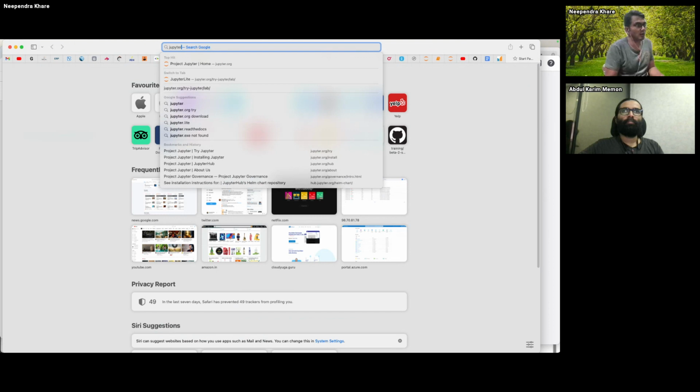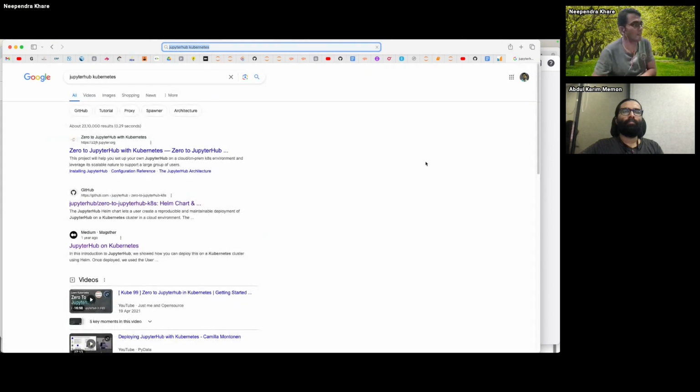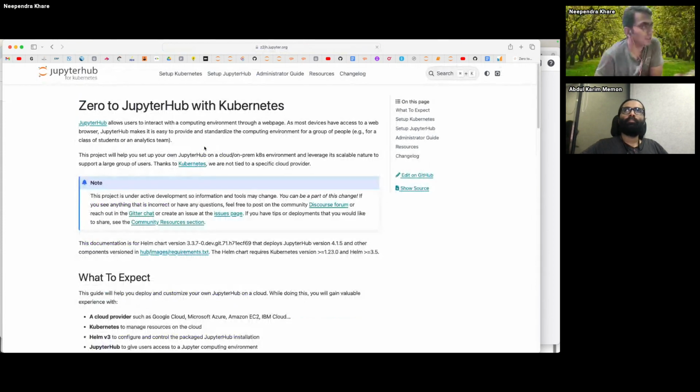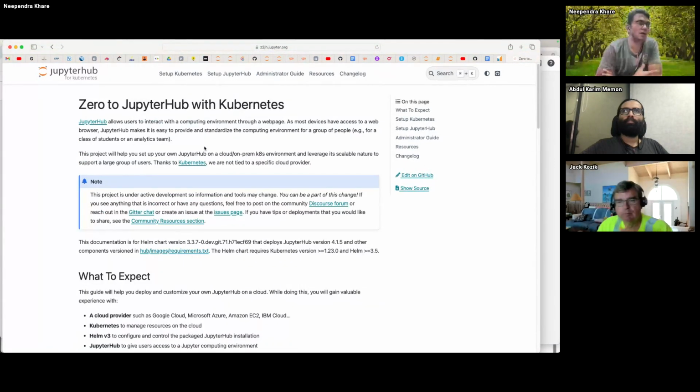Jupyter Notebooks, JupyterHub actually, I believe. Yeah, there is a site called Zero to JupyterHub with Kubernetes. This covers everything required to set up Jupyter notebooks. JupyterHub is kind of a provider in a way. Jupyter Notebook is an entity which people can use, but JupyterHub gives you more features, which I'll show you in a minute.